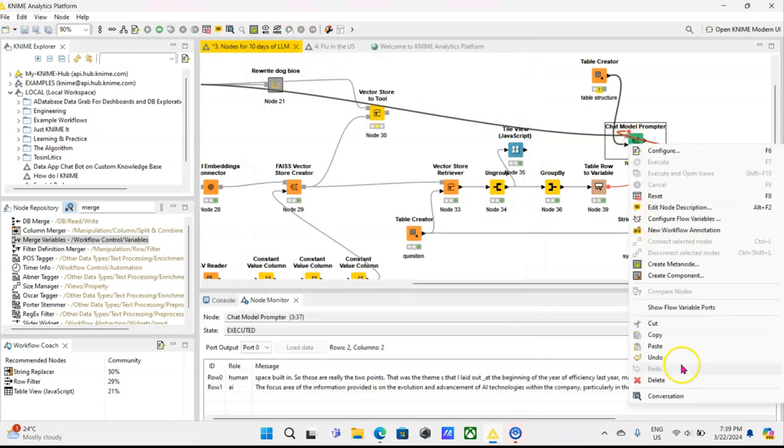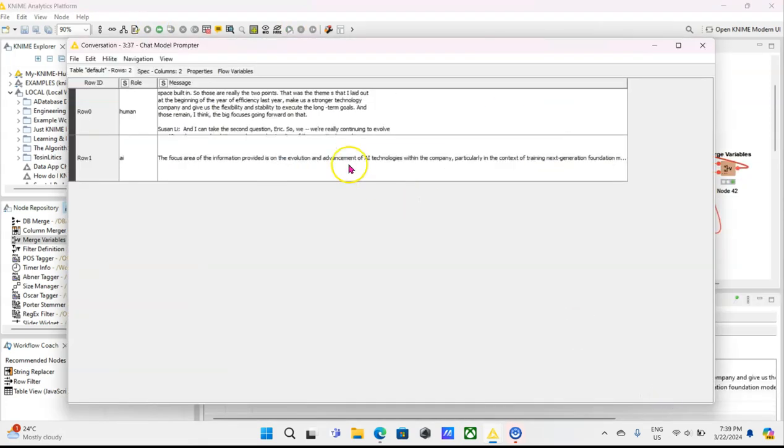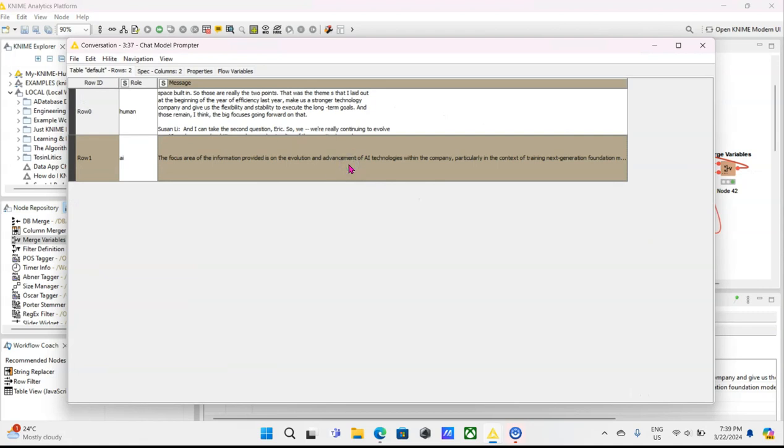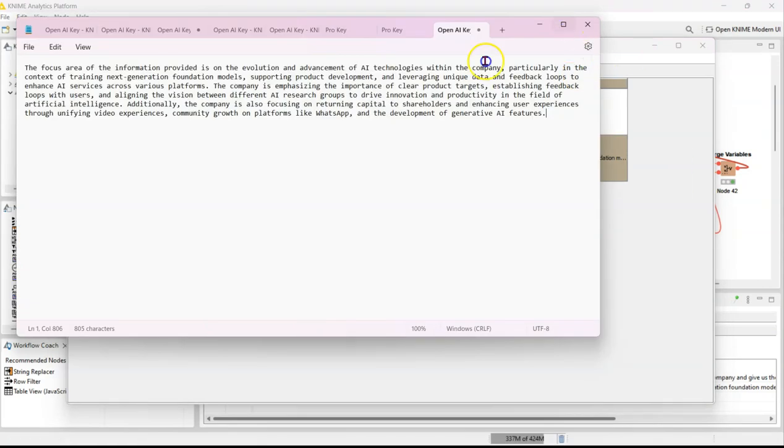Okay, so now let us look at what the AI has told us. So this is what the AI said. The AI says the focus area is the evolution and advancement of AI technologies within the company. Which is pretty much it. All about AI, and that's quite true. And that's pretty much how you use what you retrieved to feed that data to the model, and then the model synthesizes it in our case and gives us a response.